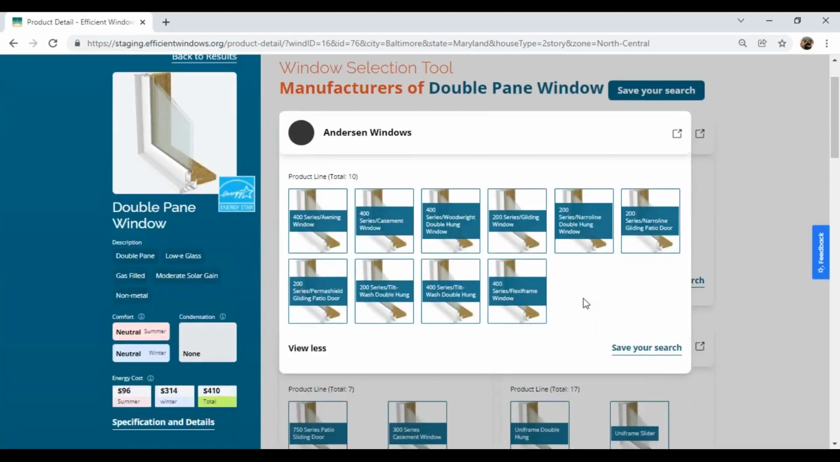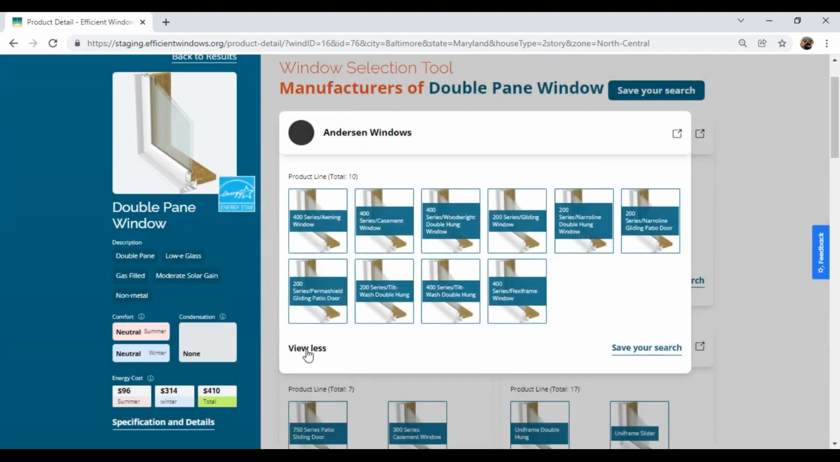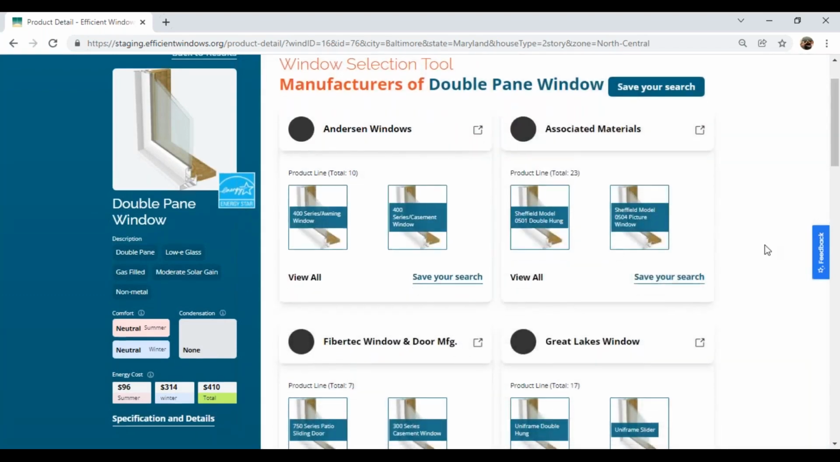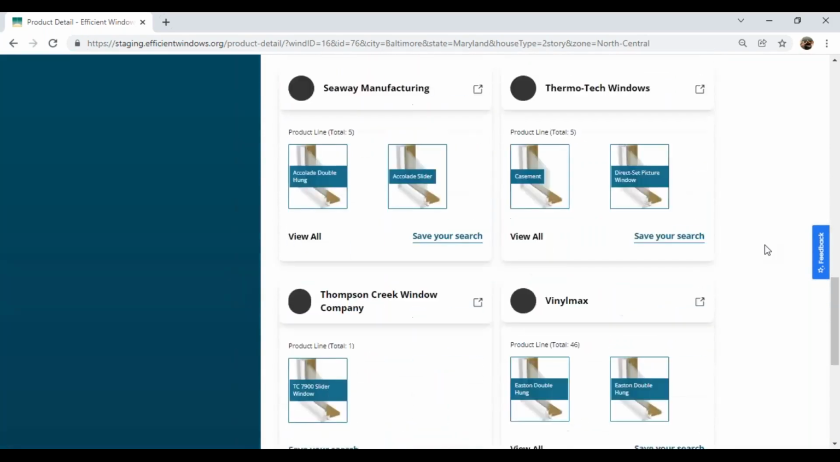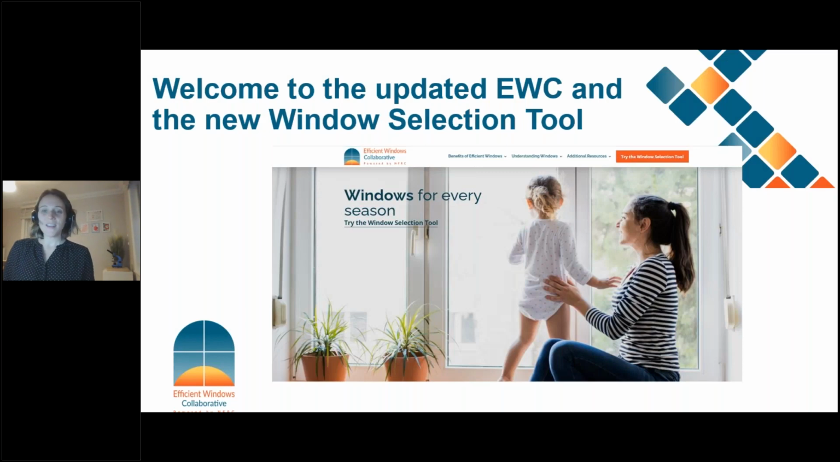So also within that manufacturer's card, you have another opportunity to save your search. Same idea, putting in your name and your email address, but this is going to send you more information which is specific to that manufacturer. So to minimize that box, all you do is click less. And then scrolling down, you'll get all of the manufacturers that have products that meet that criteria. But yeah, that is the demonstration of the window selection tool. So now I'm going to turn it over to Mike.